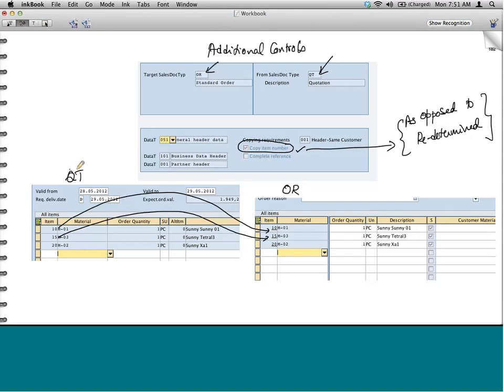Alright? So what I've done here is create a quotation, and then instead of just 10, 20, 30, I've inserted a line item in between called 15, just to show you the fact that when I check this flag on called copy item number between quotation and order copy controls, when trying to create an order, the line item numbers will be copied as they are as opposed to being redetermined. If they were redetermined, they would have been 10, 20, 30 or 100, 200, 300 based on the configuration that's there in OR.